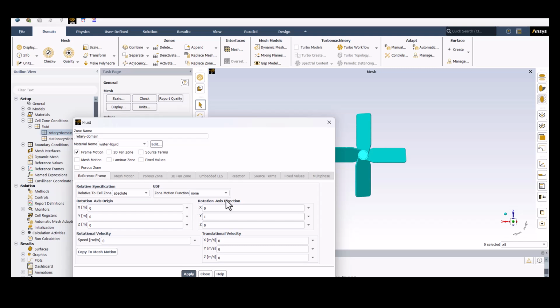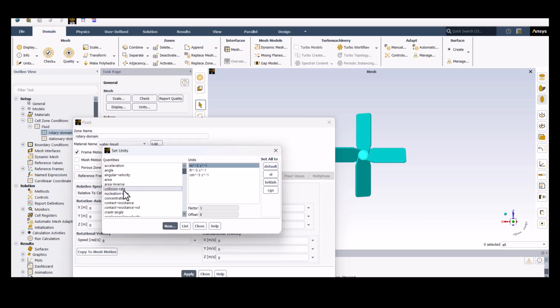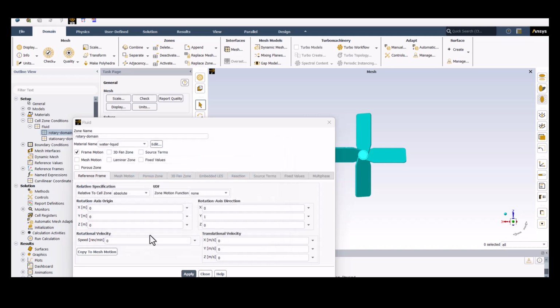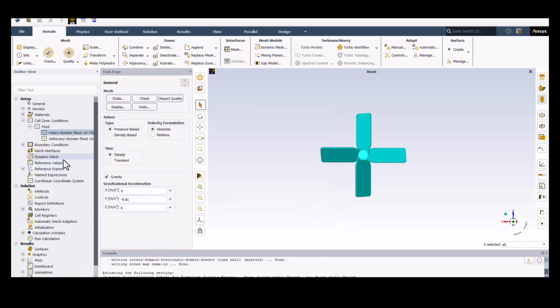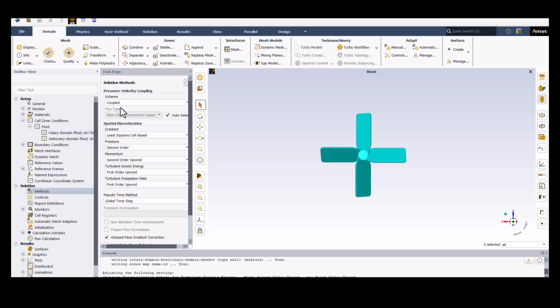So I am going with the 1 here. And for the speed, it is in radians per second right now. So I'll be going with angular velocity. Yeah, here it is. So I will choose revolutions per minute. And for RPM, let's suppose for this example, we are going to use 100 RPM. So I'll click on apply, close. Now our rotary domain is set to revolve at 100 RPM. In the methods tab, we are going to use the coupled method. Then in the monitors tab, we will be reducing our residuals.